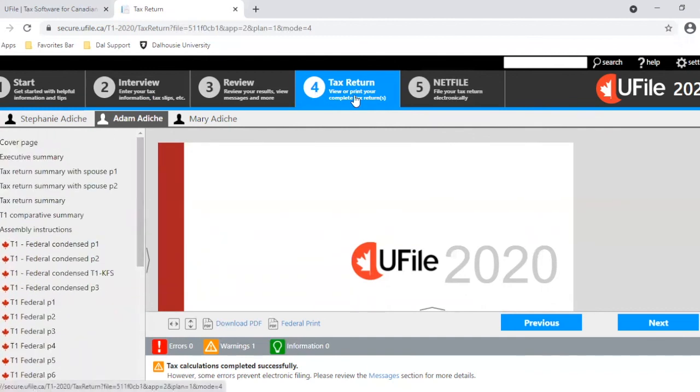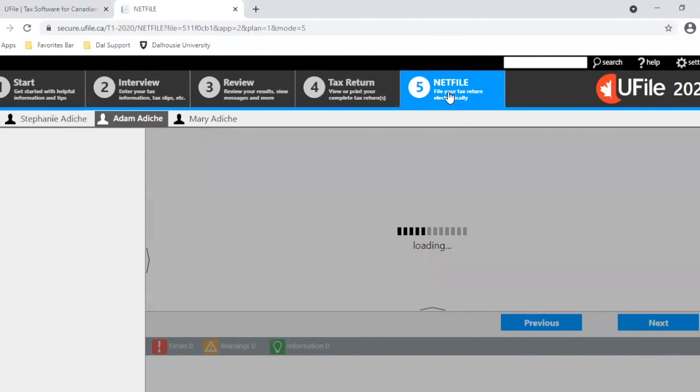So now that I have my tax returns done, the next part is to submit it online. If you want somebody to check your tax return to make sure you've completed it correctly, I would suggest that you stop here and make an appointment with the Dalhousie International Centre, where a CVITP volunteer, that is a Canada Volunteer Income Tax Program volunteer, can review your tax return. If you're sure that you have completed your tax return correctly and you're ready to send it, you can select Net File.